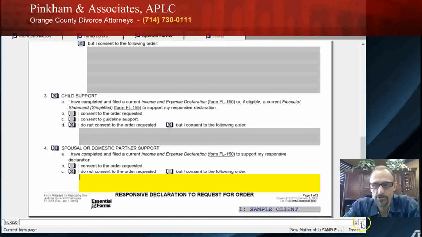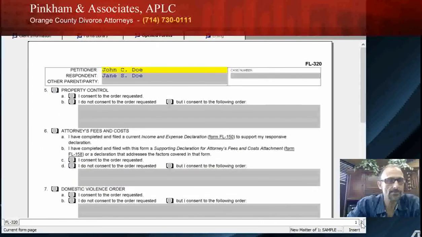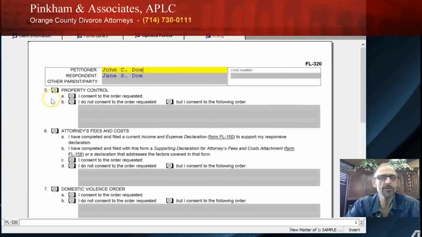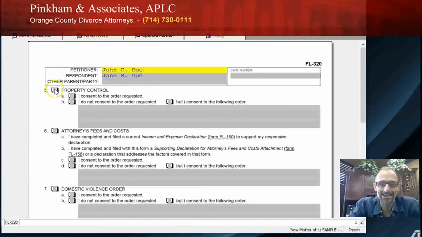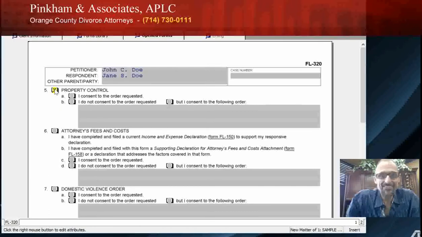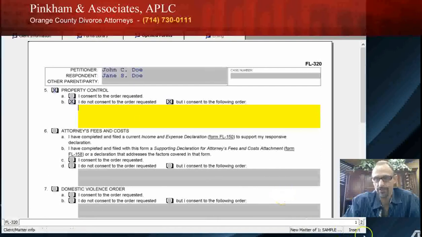So now we're going on to page 2. On top of page 2, property control. So that would really come into play if, let's say, the other party is asking for consented use for a house, or a court order that they get to use a certain vehicle. Let's say they've asked for a court order that they want to be able to use both cars that you have. Some people even ask for that. Then obviously you would put, I do not consent to that, but I do consent to, say, each of us using the normal cars that we have always driven.